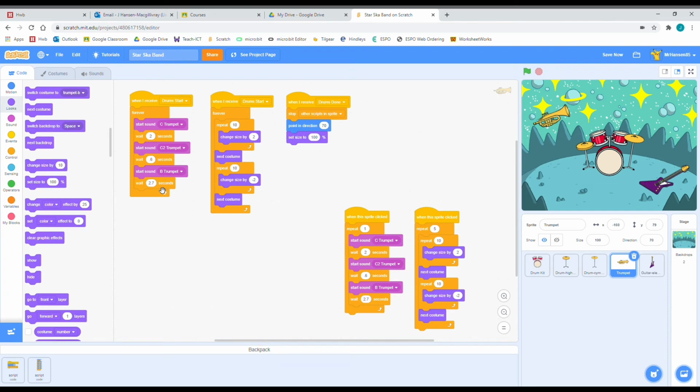It's a bit of fun, and you would just go in and try and make a band, and you don't have to try and make it work as coherently as I do. So again, that's the drum start, that's the sound, but I've also got the same code for when the sprite is clicked, so you can actually click on it and make the sound separately to the drums. And also I've done the same here, that when the sprite is clicked I've got all the movements here switching costumes.